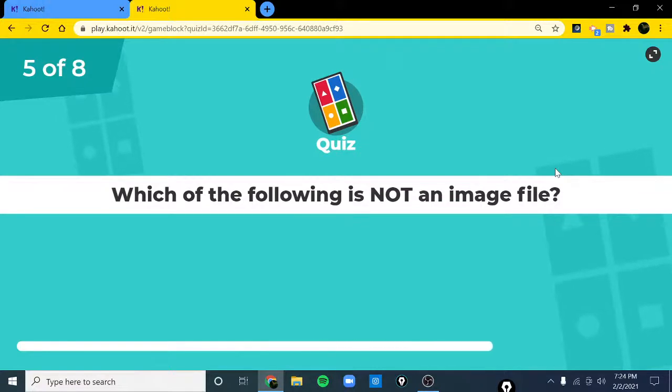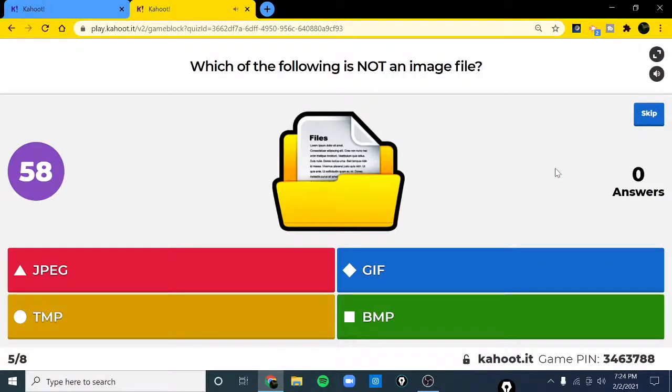Which of the following is not an image file? Which of the following is not an image file? Is it JPEG, GIF, temp, or BMP? And friends, if you don't know, take a wild guess. I'm really trying to stump you guys on this Kahoot.